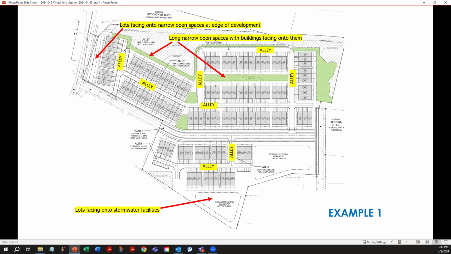Some of the other issues are the open space, which are the green areas. Some of this open space is very narrow, not usable at all. You can see there's a long piece of open space here with these units on either side facing into it. This one along here in the upper left is a very narrow open space that really serves no purpose. It's broken up and spread out around the neighborhood where it really isn't usable for residents.